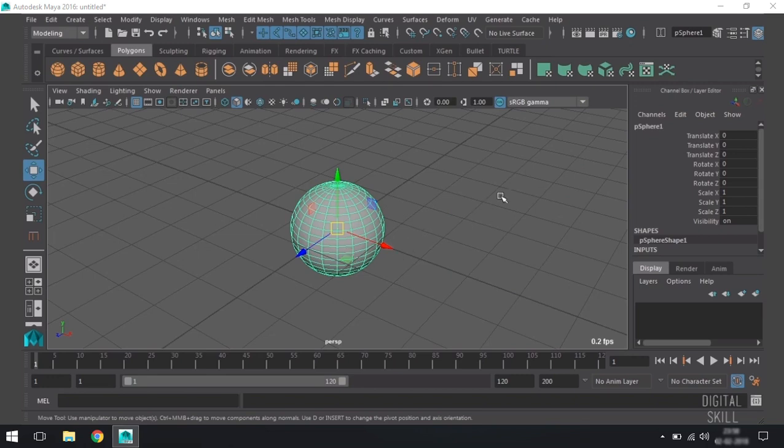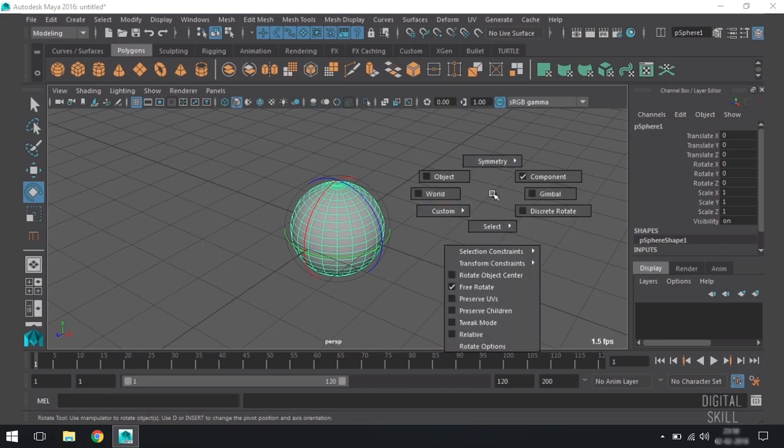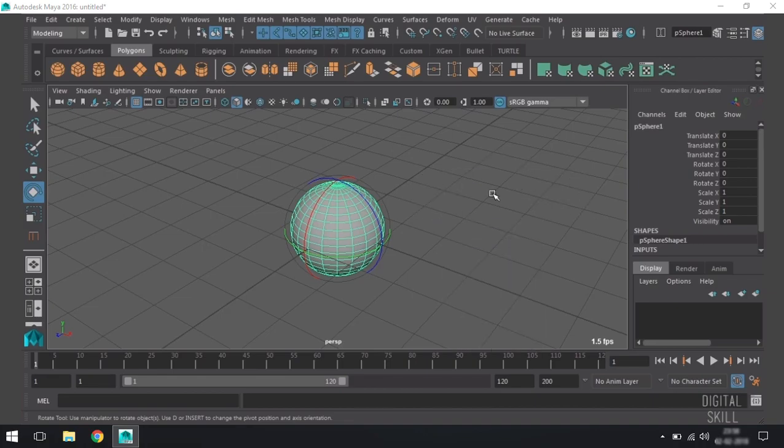For instance, here's Rotate. I hit E on the keyboard, and that takes me to my rotate tool. And then I left click, and I get a very similar menu because it's basically the same type of tools and settings for each of the translate, rotate, and scale marking menus.